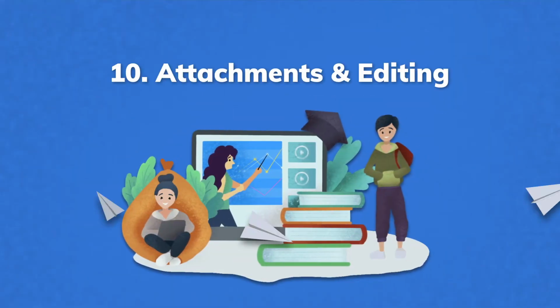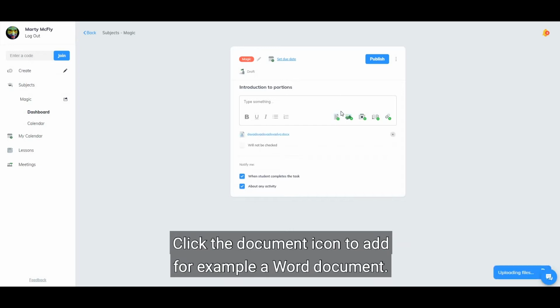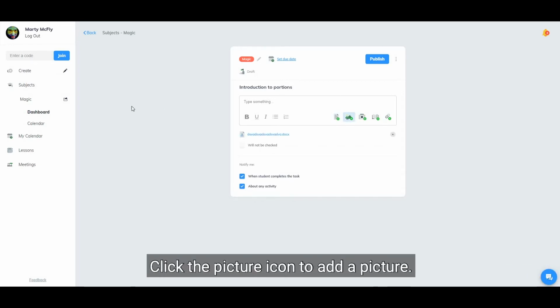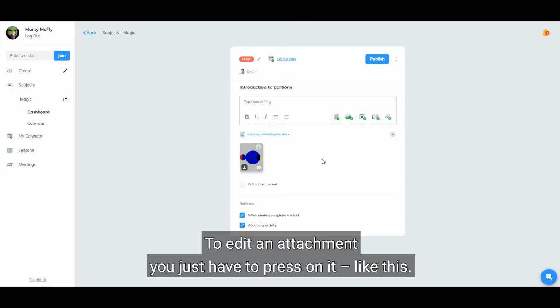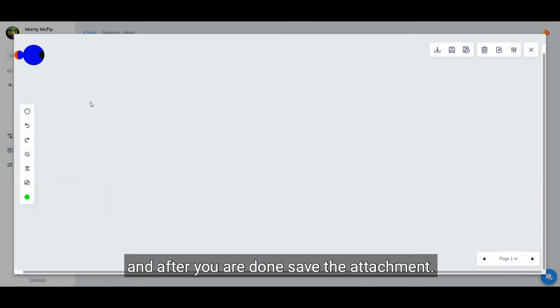Attachments and editing. You can add almost any kind of document to the ticket and edit it without leaving the system. Click the document icon to add, for example, a Word document. Click the picture icon to add a picture. To edit an attachment, you just have to press on it like this. The whiteboard opens where you can make the changes, and after you are done, save the attachment.